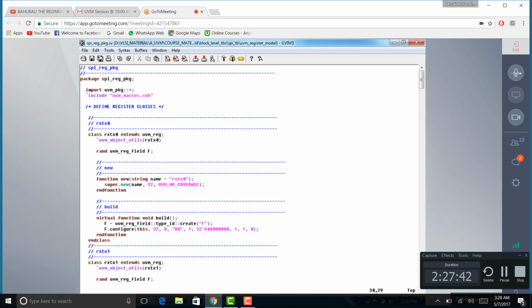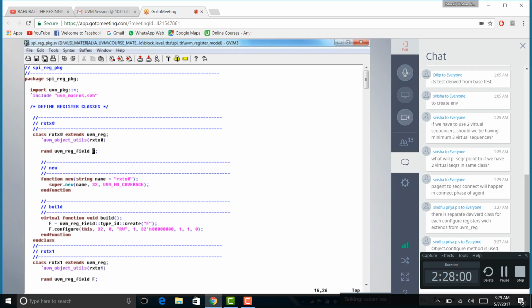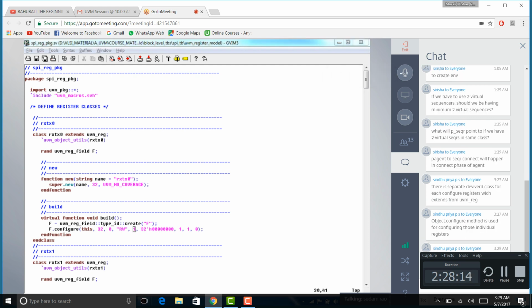You got it right. This means parent. This is the width. How many bits is the field? In this case, F is the field name. Like we can have some fields in the register, right? In this case, the name of the field itself is F. What is the LSB position for that field? What type of access is it? Read-write field.